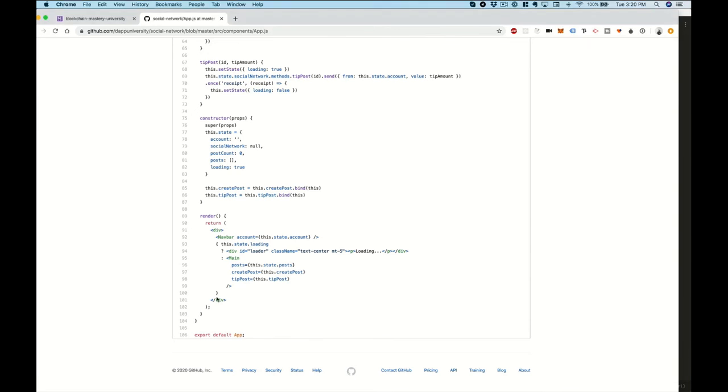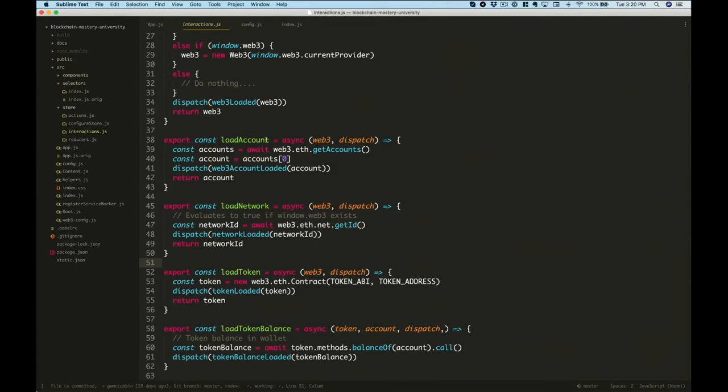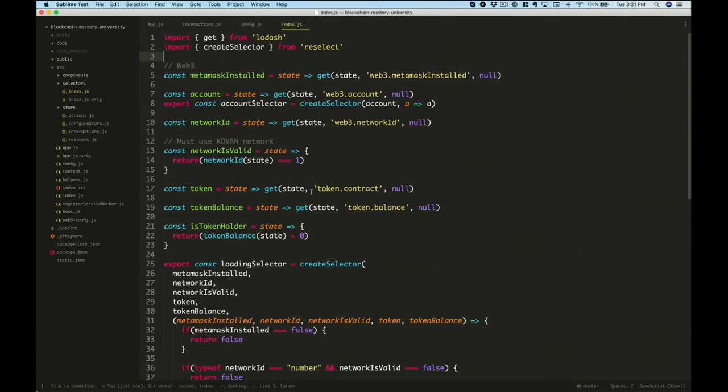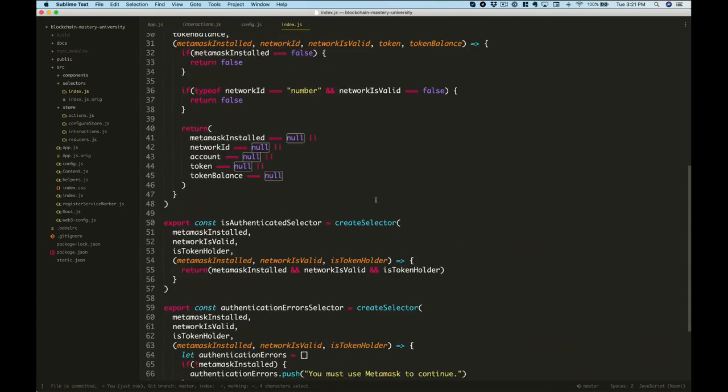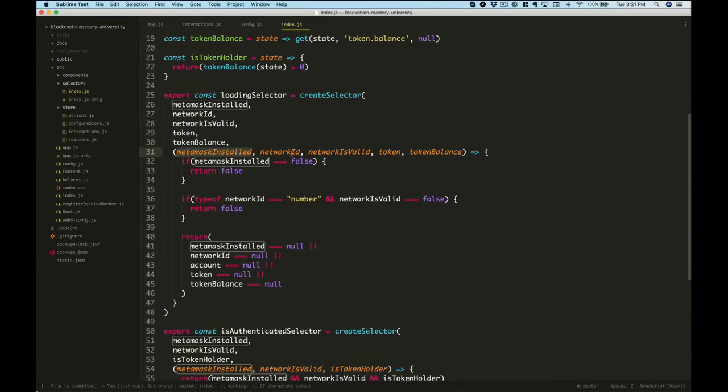So reading things out of Redux, there are lots of strategies. I use Reselect, and you can see we create these selectors here. Basically, you just pull them out like this, and there are lots of different selectors here. You can create really advanced things. For example, you can see: is MetaMask installed? Is the network ID ready? Is the network valid? Is there a token? Is there a token balance? You can check all these things by running these advanced functions that say yes or no.